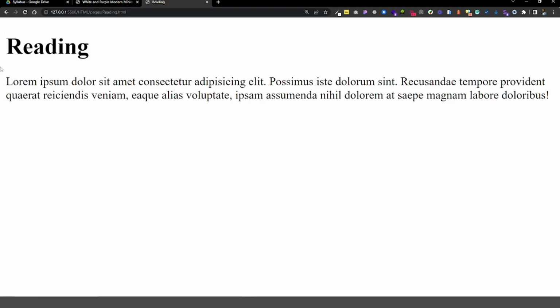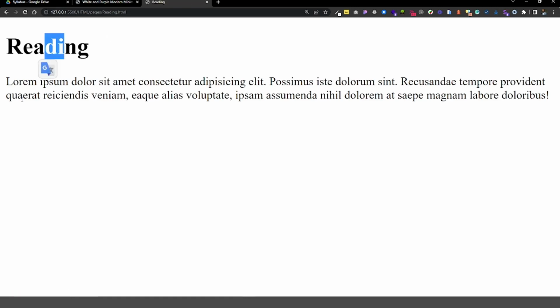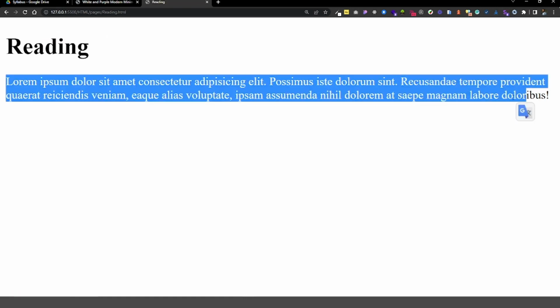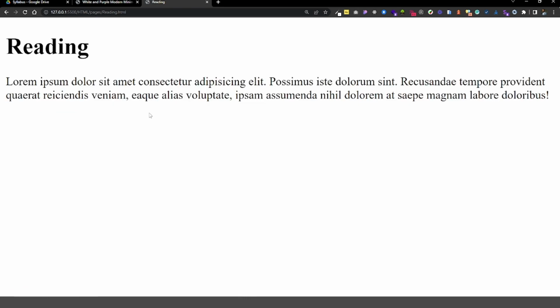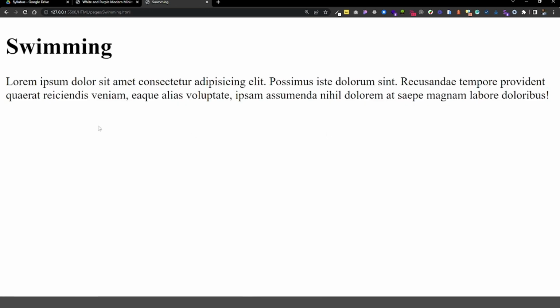So now imagine you have a very big website, all right? Then when you click on reading, it takes you to a page where you're sharing your content in terms of your reading culture, whether maybe books that you've read and things like that, all right? So when we go back, you can click on coding, it will take you to the coding page. When you go back again, you can click on swimming, it will take you to a different page for swimming, all right?